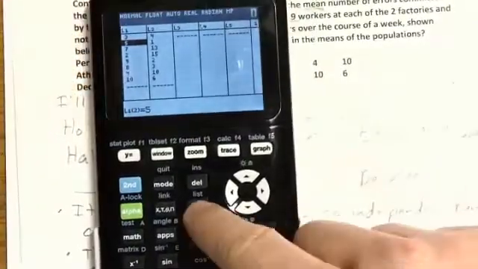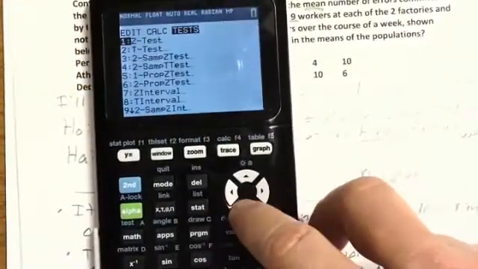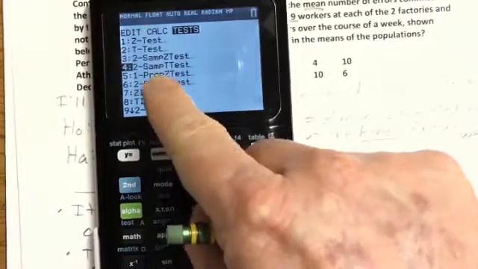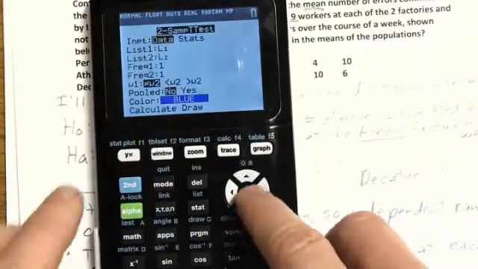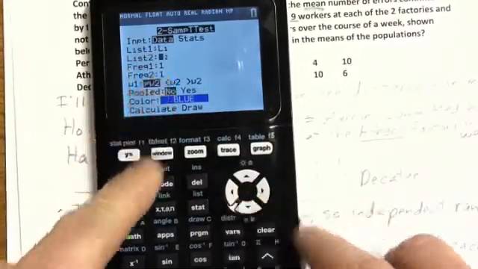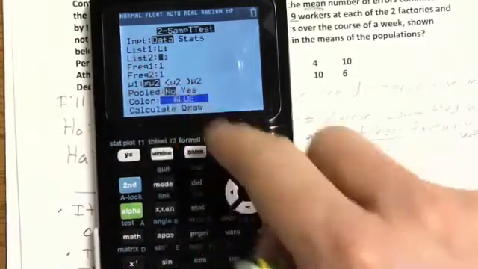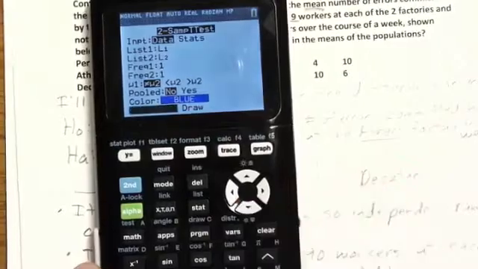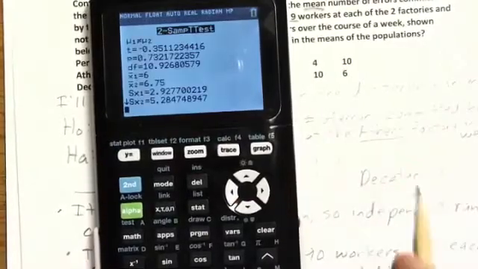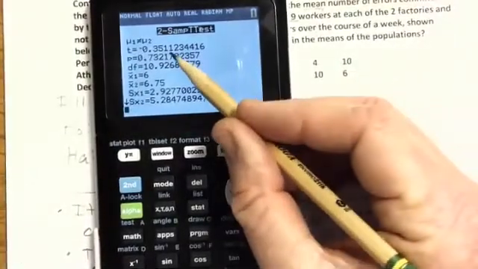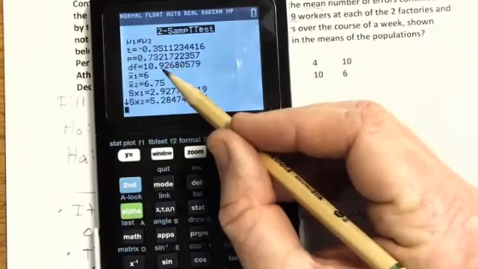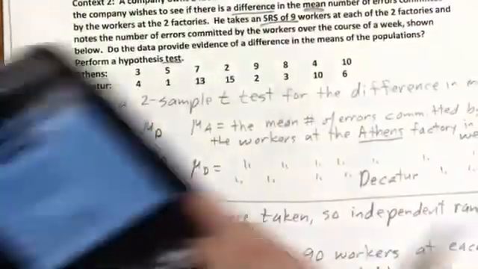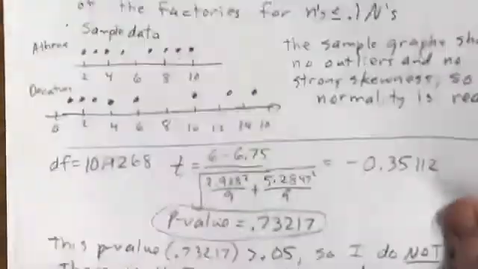Now I can go stat, and I can go test, and I go to two-sample T-test, right like that. So I hit enter. I entered the data, list 1 and list 2. And so the frequencies are 1. The alternative is not equal to. Always say no to pooled, and we go calculate. And so there we are. So there's our test statistic, p-value, degrees of freedom, and that's how you get it. So there you go.